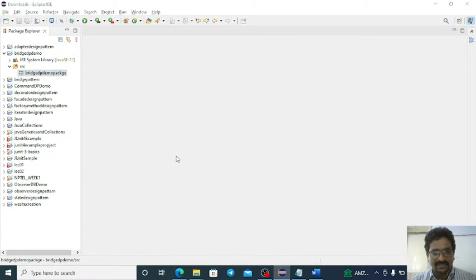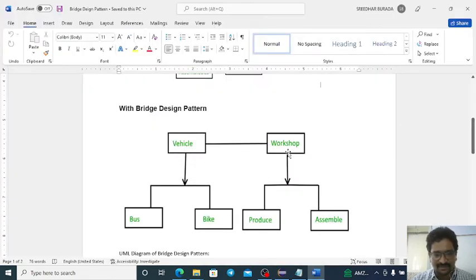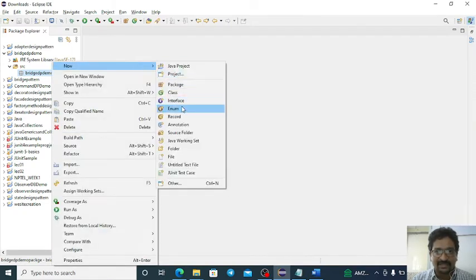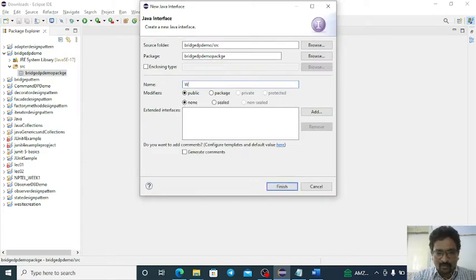From the definition, first I need to create an interface. What is the name of that interface? Workshop is the name of that interface. While naming classes and interfaces, you should follow Pascal case, where the first character is always a capital letter. For variables and methods, use camel case, where the first letter must be a small letter. Okay, first I need to create an interface, and the name of the interface is Workshop.